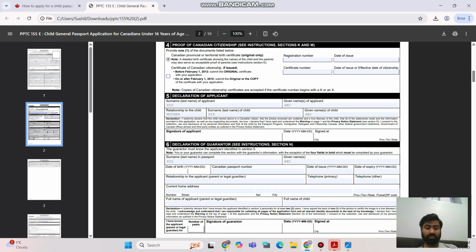For date of birth, whatever is the date of birth of your guarantor. I will put 1990, then month 12, and then date as 10. Then Canadian passport number, whatever his passport number is, 12345, and date of issue, whenever it was issued. I'm going to just put 2023 12 12, and then date of expiry 2023 12 12.